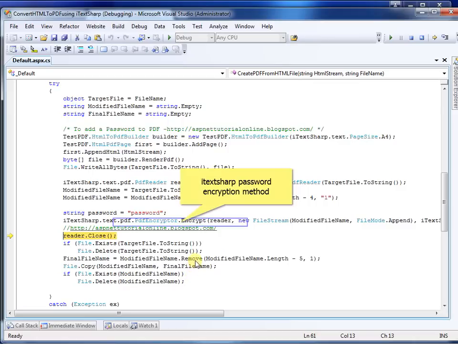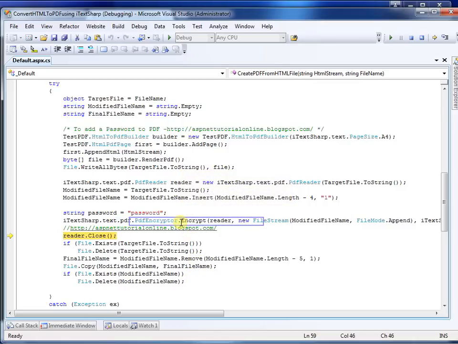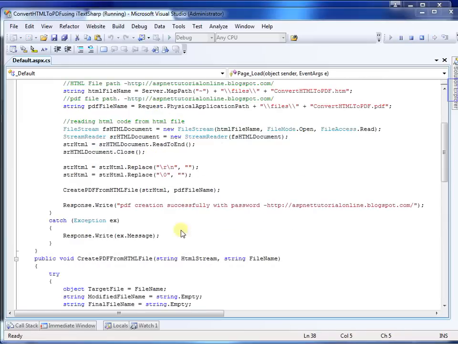This is the code for encryption. And then I'm going to press F10 again. If the file exists already, I'm going to remove it. And I'm copying the file name. This method has executed properly, and I'm sending the message that the PDF creation happened successfully with password. Now I'm going to execute the code completely.